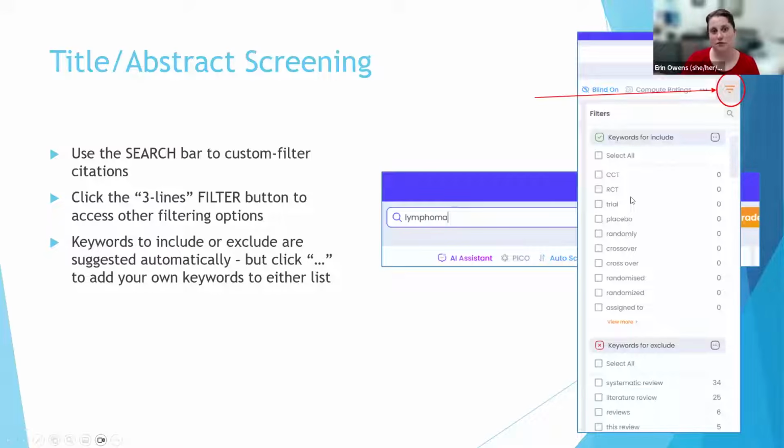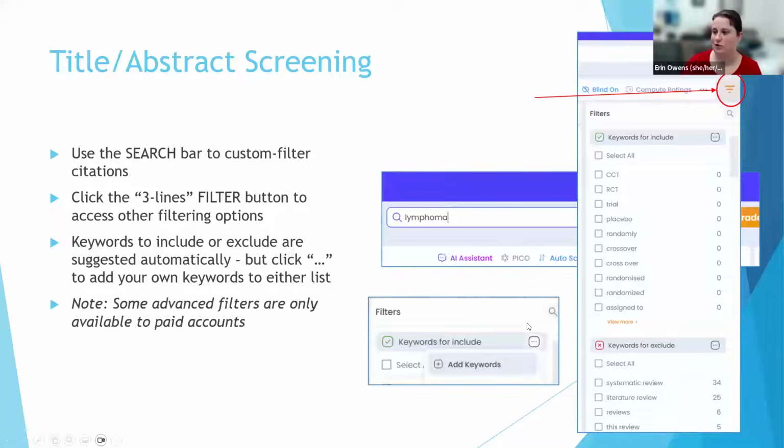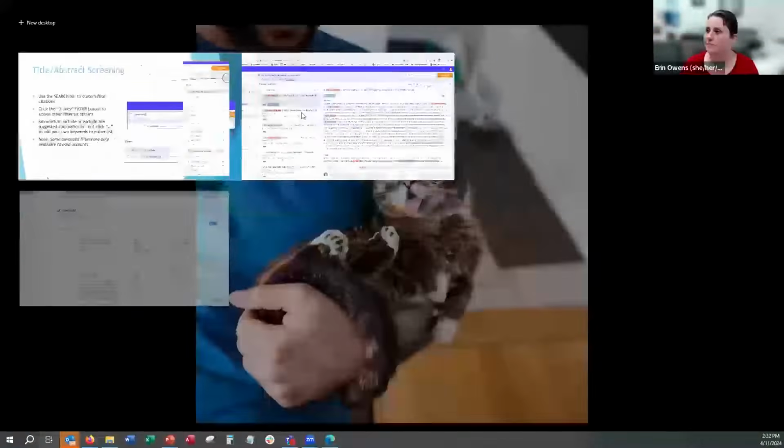It's pulling some of those based on the papers that we've uploaded, but we can also add our own custom terms to that list so that we have a nice checkbox to come back to anytime we want to filter to that keyword. There are some fancy filtering options that are only available for paid accounts.